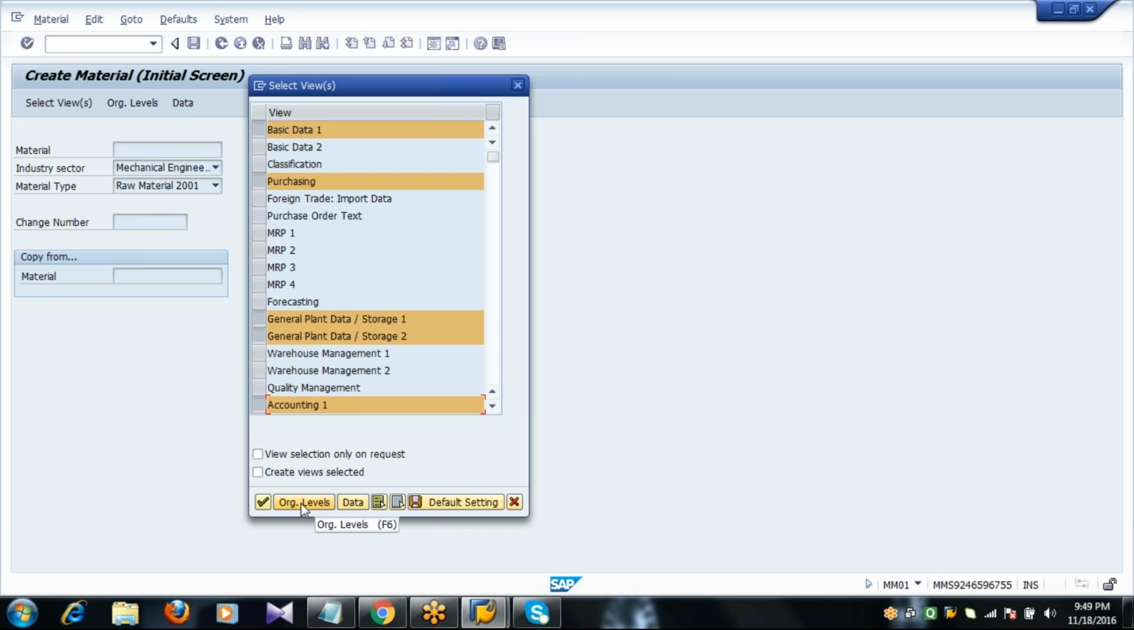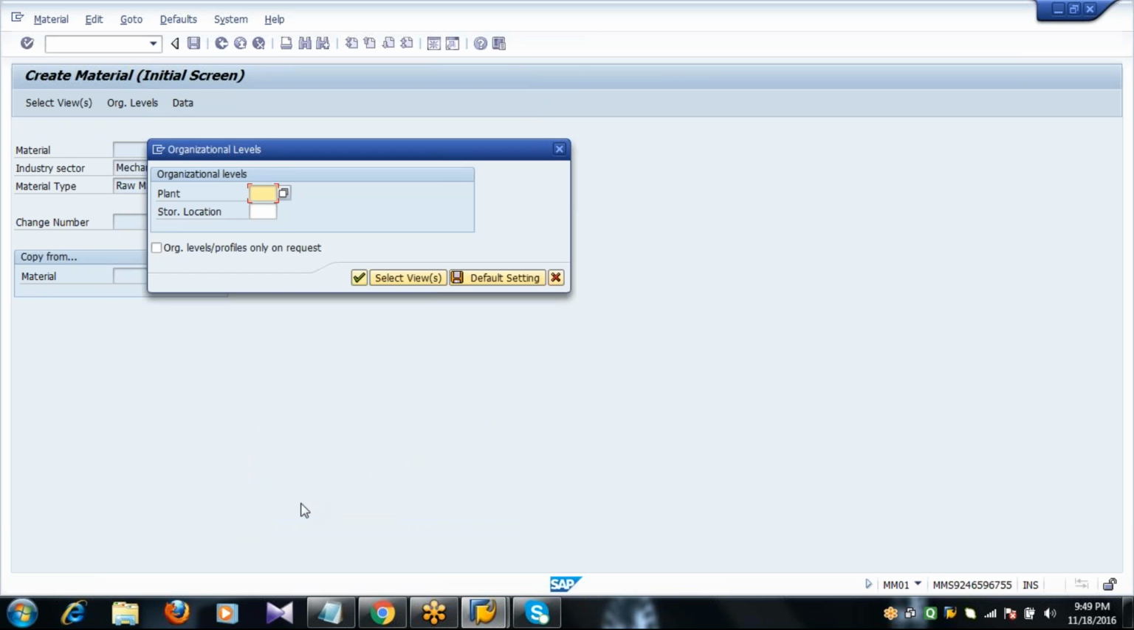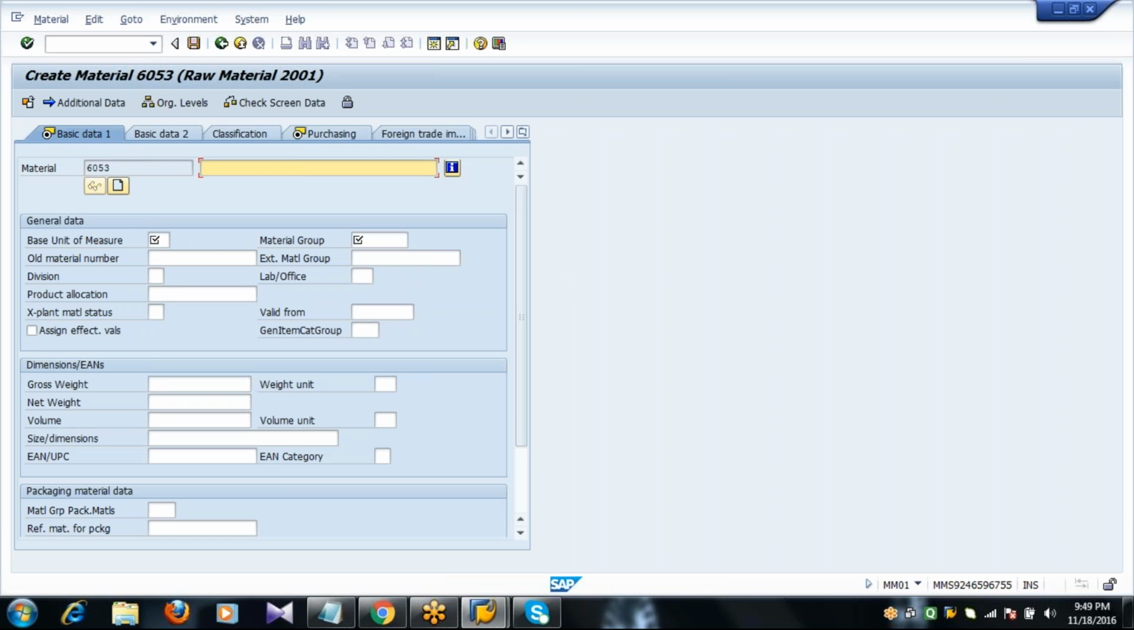Click on organization levels. Enter the created plant and created storage location. Press enter. So you got the material number here. So this is the material number or material code. So here you can have the description. For example, I will enter the description zinc.